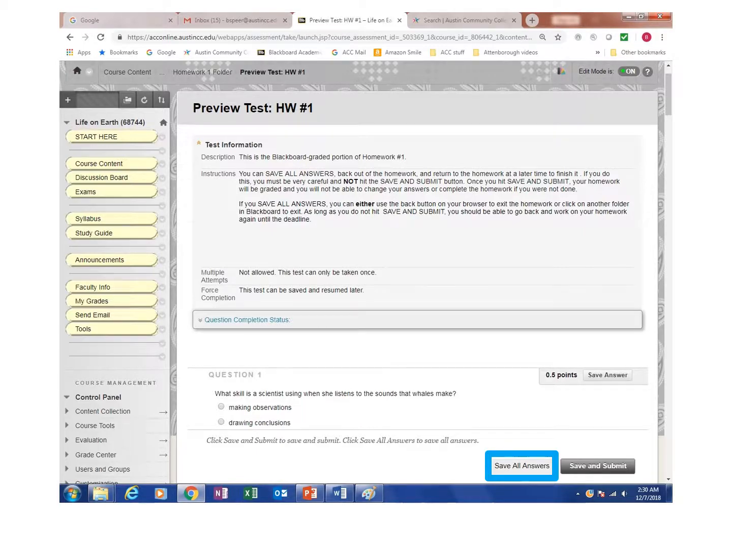Once you start the homework, you should see a page like this. It will show you the questions that were asked on your instruction sheets, and you will select the answer. Notice the Save All Answers at the bottom of the screen. If you are not going to complete this at one time, when you get to a stopping point, hit that button that says Save All Answers.